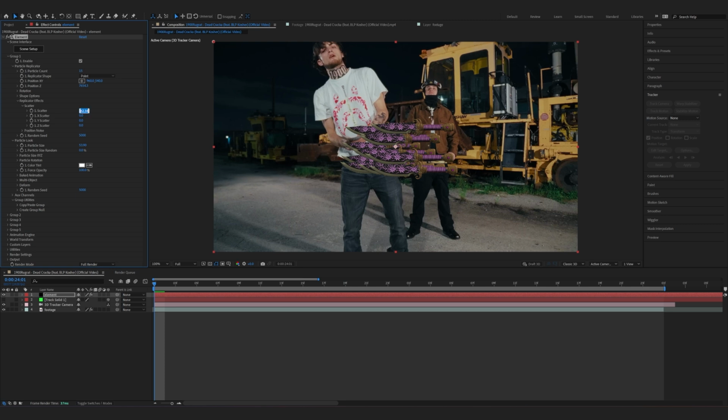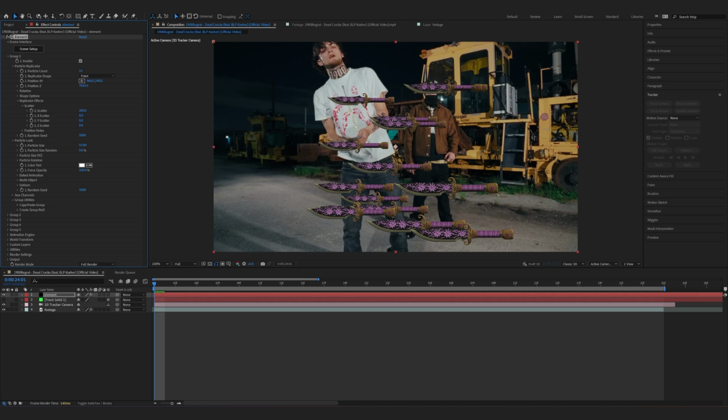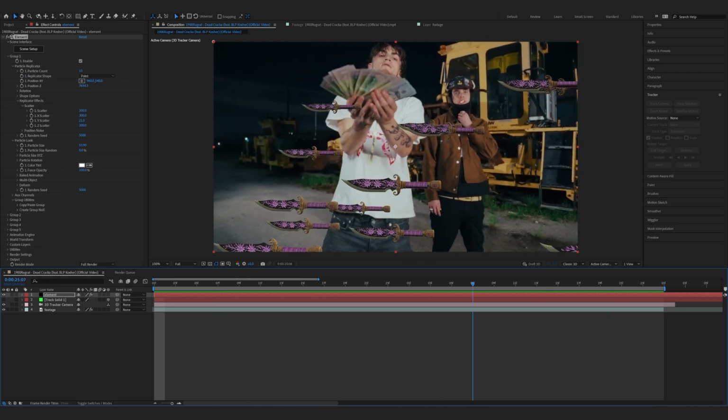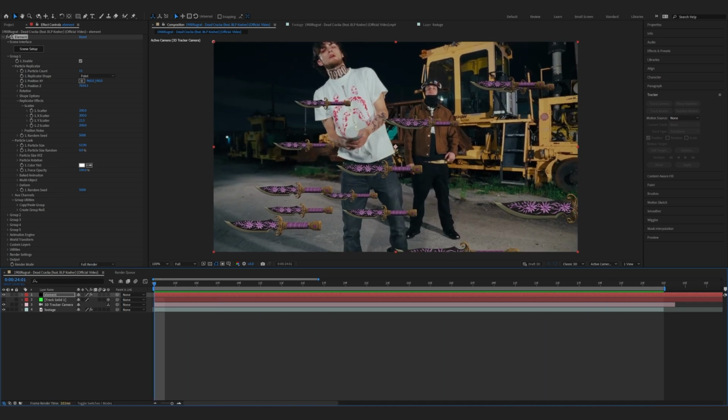Turn this up to like 200. Yeah, you can increase all these values, get the look that you want. So this is looking pretty cool, but obviously it's kind of boring. I want all of these to be rotating in their own random ways.